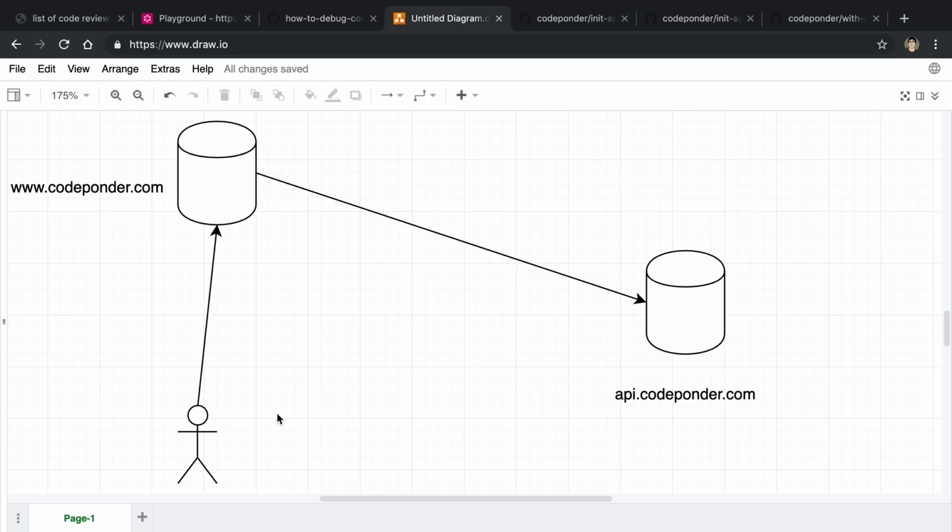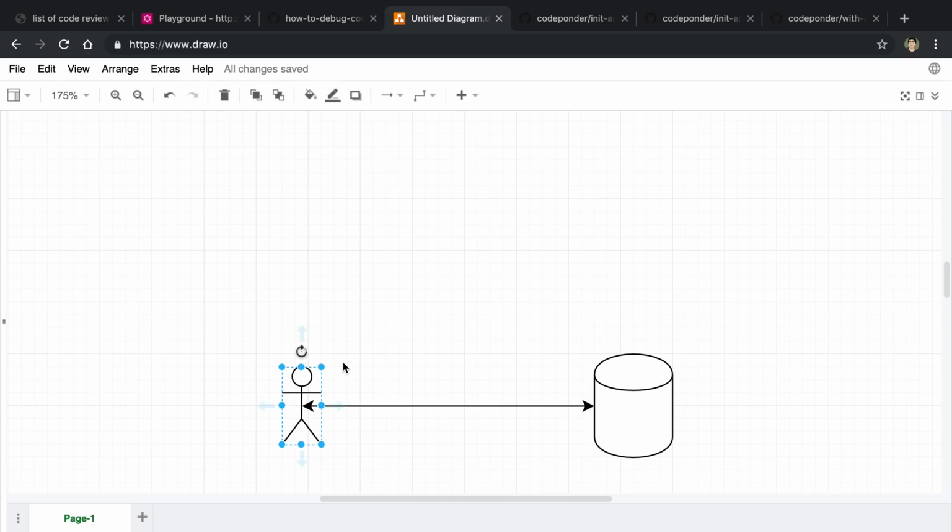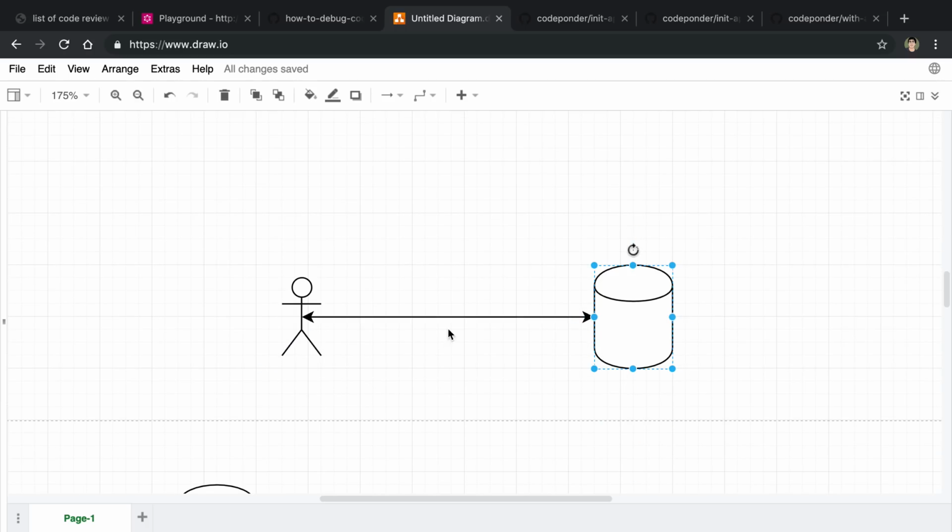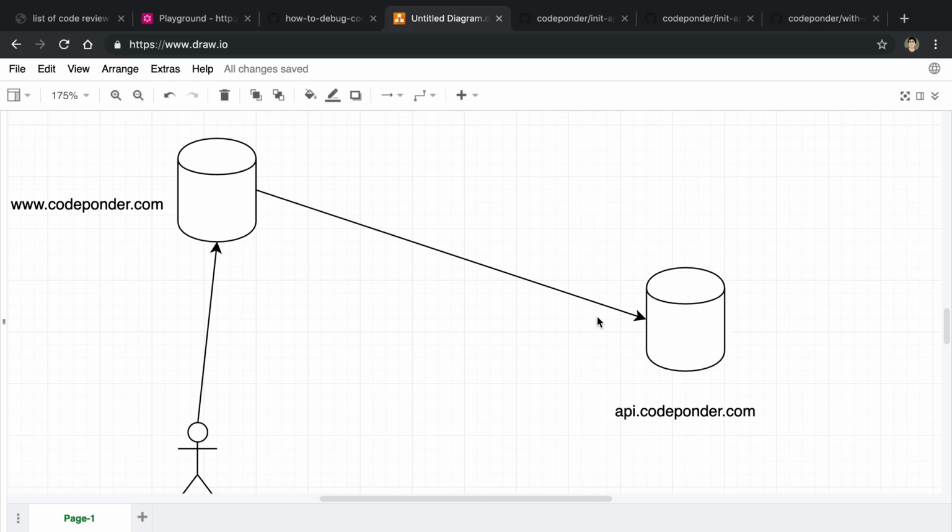So what is happening is the cookie is not being sent here, and the cookie is not being sent here, because the server-side rendering request is being sent to this server over here, sending you a request back, and all of the stuff is happening here. So we are not making a request on the browser to api.codeponder.com, and so the cookie's not being sent. And so that's what's happening.